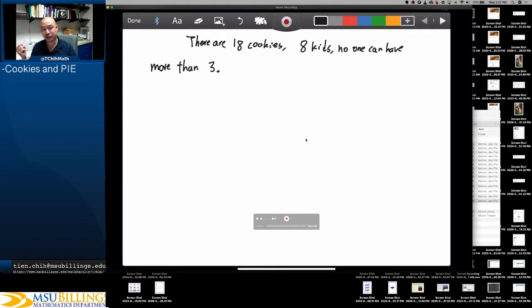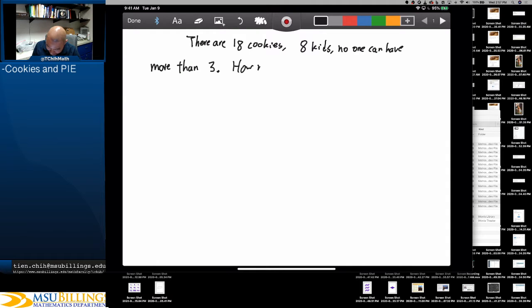All right, so we have a situation here. Let's say there are 18 cookies and 8 kids, and we want to give the cookies out to the kids, and no one can have more than 3. How many ways can we do this?